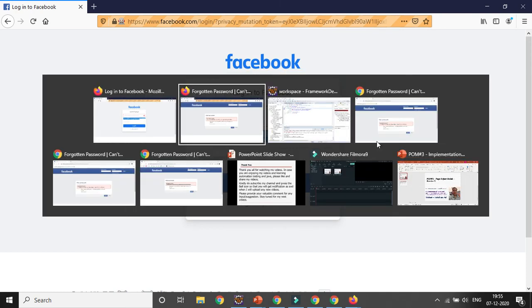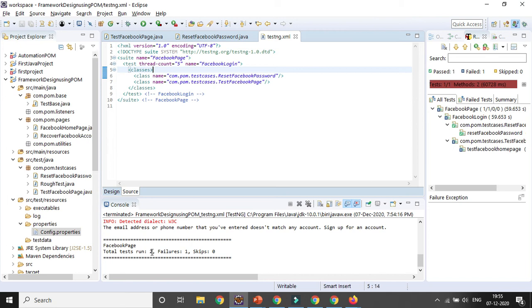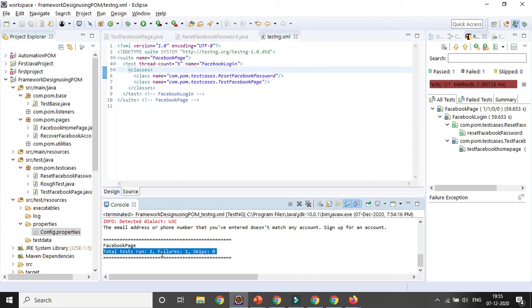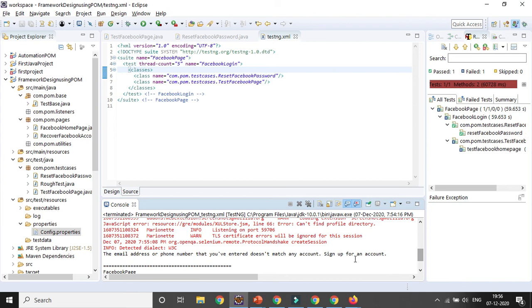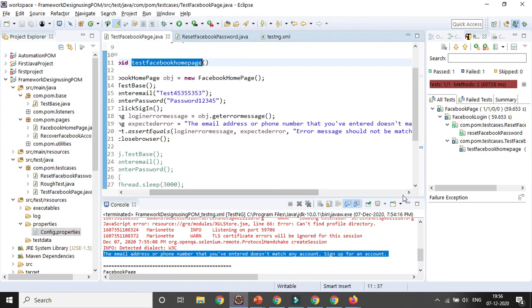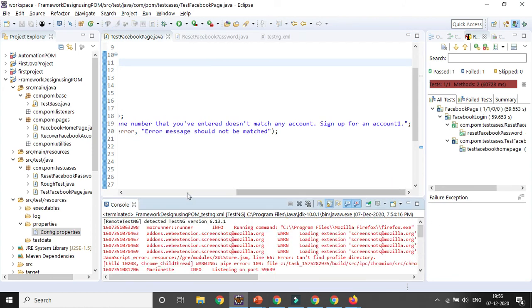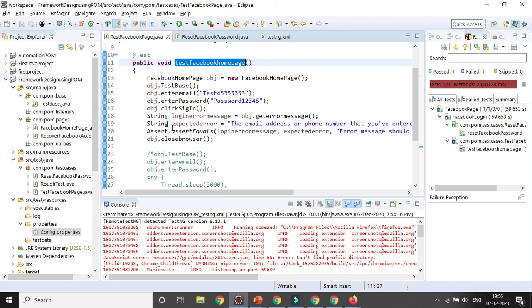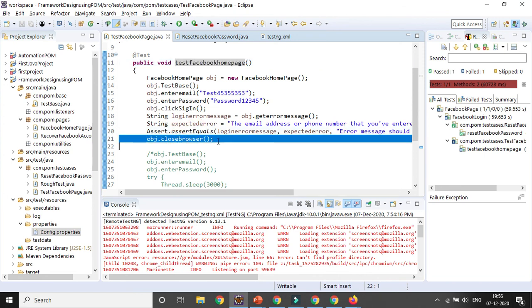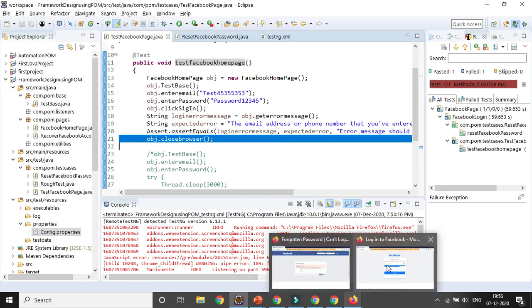Here you can see now the total number of test cases passed is 2, total number executed 2, failure 1. Okay, why is it a failure? The test case test Facebook page is failing because you can see it is expected as that and actually you have given 1, so that is the reason it's not matching, right? So as we have added a hard assertion here, assert equal, the next line of code, object.close browser, is not getting executed. That is the reason both browsers are open, right?